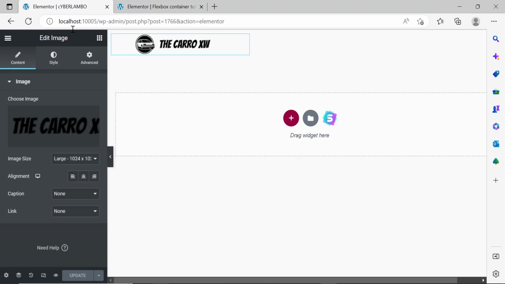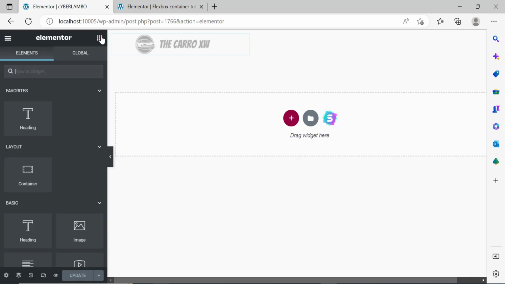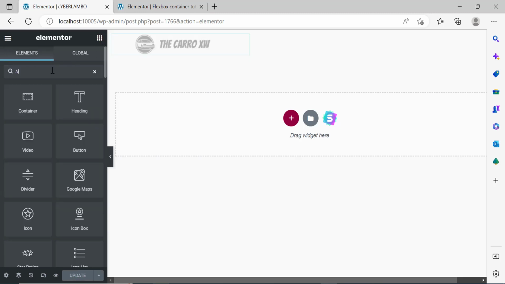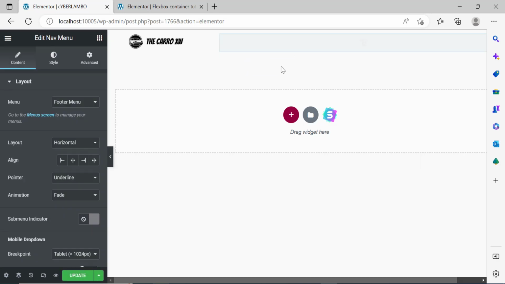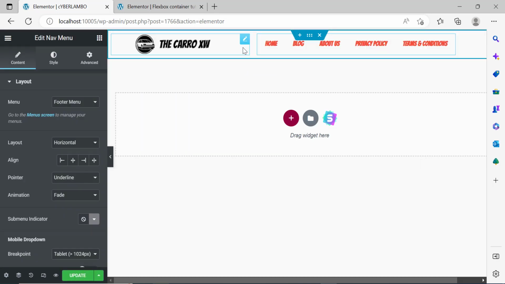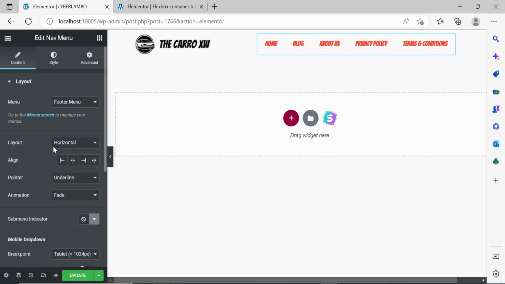Now I'm going to come here, and I want you to click the elements and then go ahead and search for nav. Just add nav, that's it. And then search for navigation menu, drag and drop it here. Now once you've dragged and dropped your navigation menu, you will have a menu chosen. But this is not how we want the menu to be, is it?